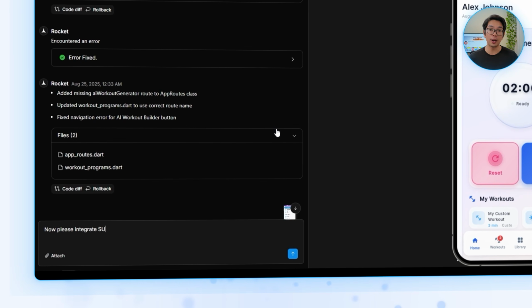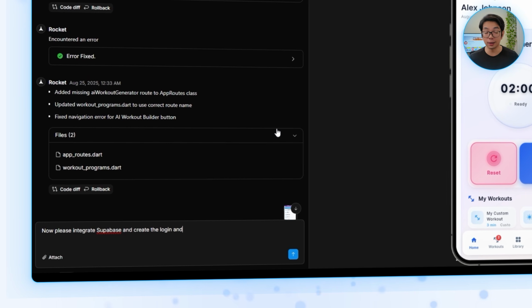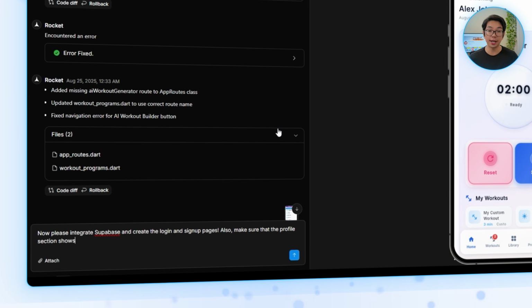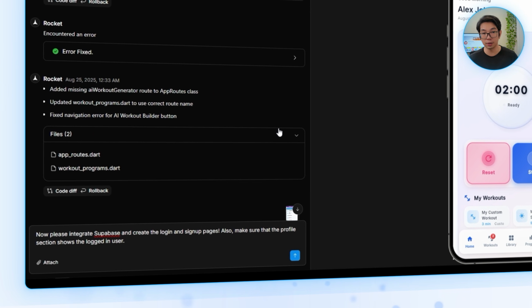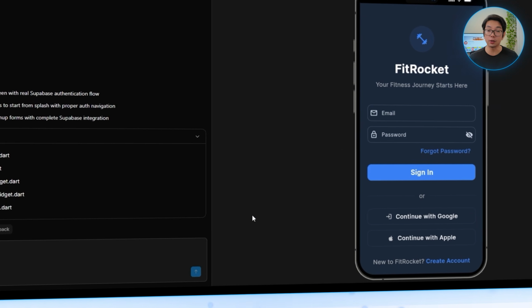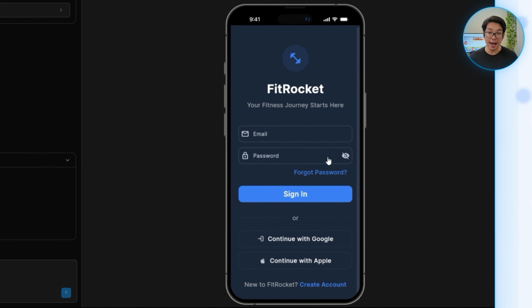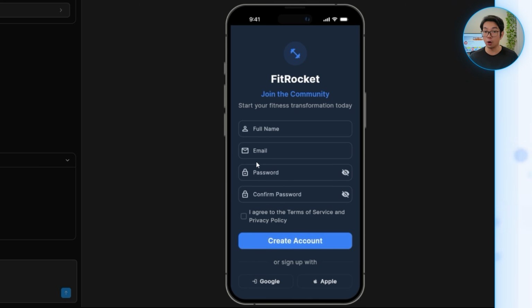Now please integrate Supabase and create the login and sign up pages. Also make sure that the profile section shows the logged in user. And with that, Rocket takes care of the integration and generates a clean authentication flow. And we now have dedicated login and sign up screens along with user account handling powered by Supabase.